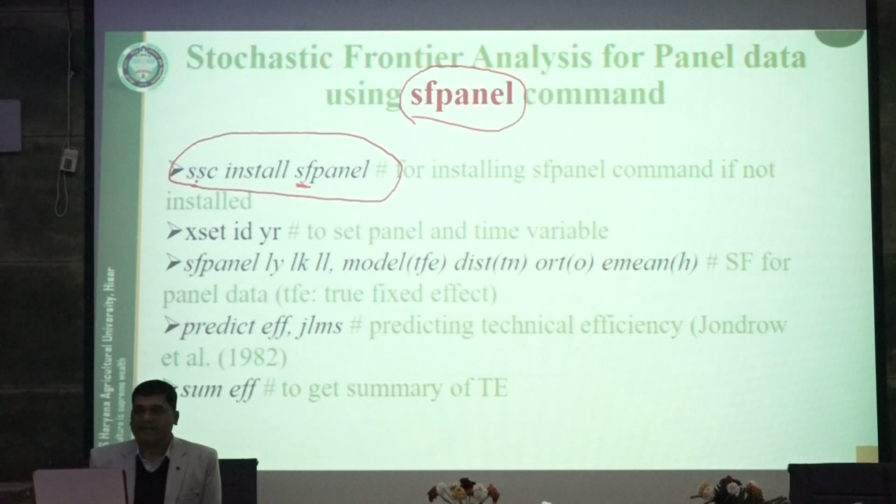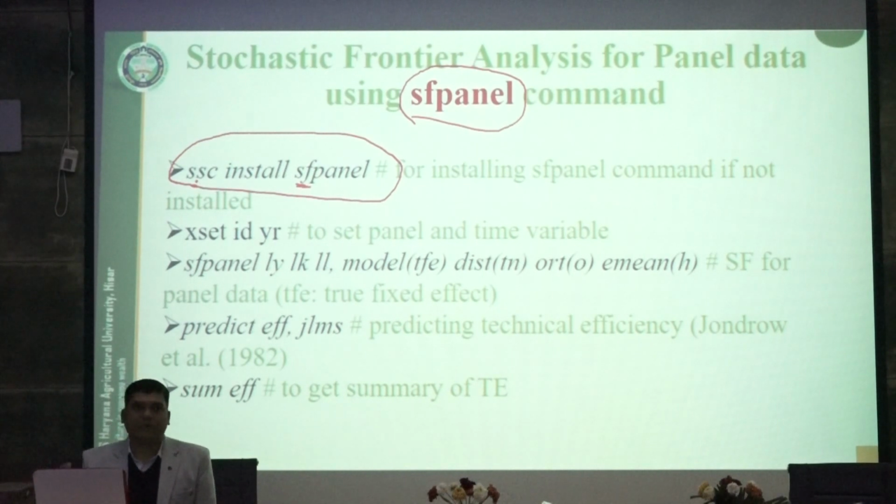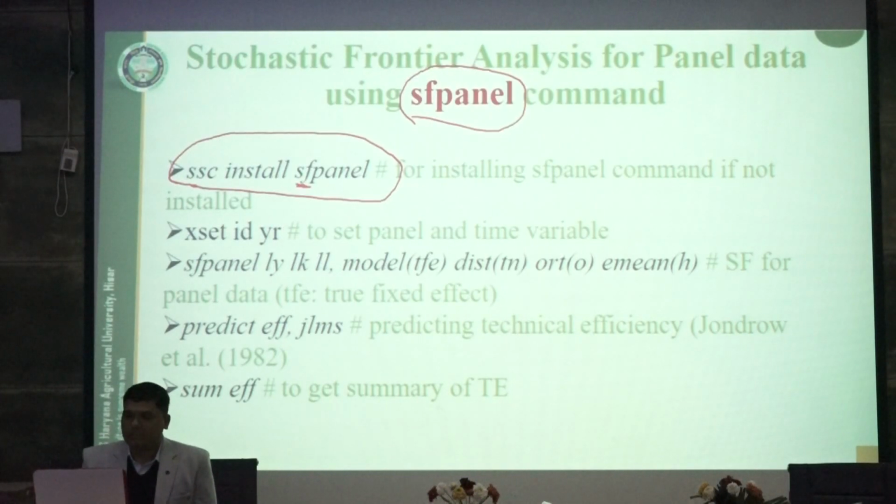Simply write SSC space install and then the command name. That function will install in Stata, and then you can use it. So first you have to check whether your command is in Stata or not, and if not, then you have to install that.